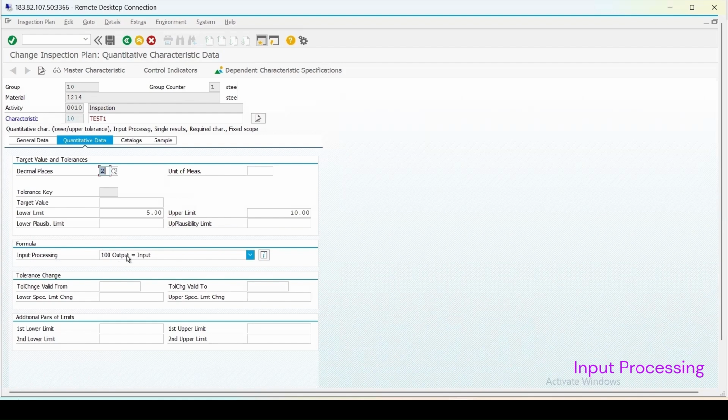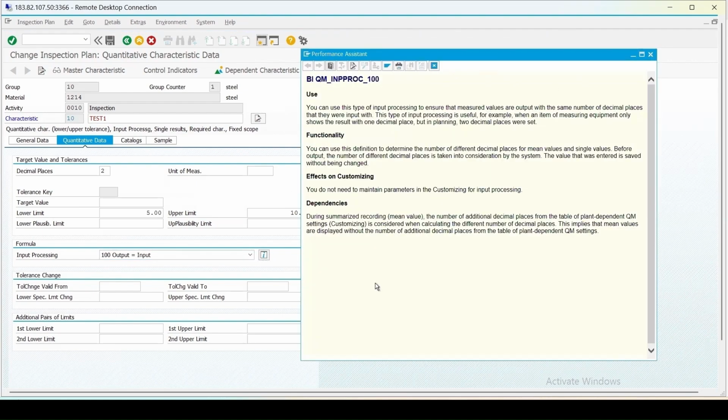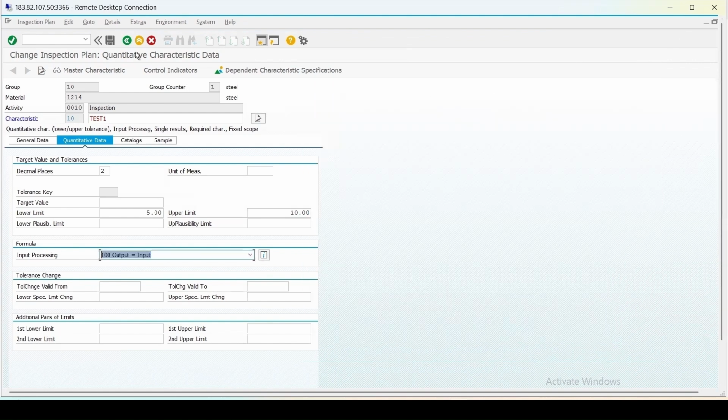Here is input processing under the formula. We have 2 options. One is output equals input and another is output according to the significant digits. So if I select, say, the first one, which is output equals input, it means whatever is my input value will be taken as the output. And if you click on this I icon, it will give you further detail about this particular field. So let's see how it works in the system. I have kept my decimal places at 2.